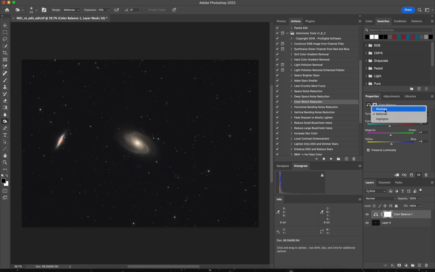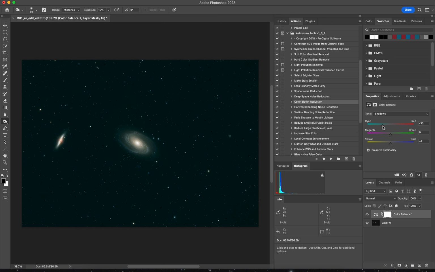So I'll also do that in the highlights, midtones, and shadows, just to make small adjustments here, because again, if you do too much, you can obviously see how it does. So again, just small adjustments. All right, so I made my adjustments, and again, you can see here if I click this on and off, like my before and my after.